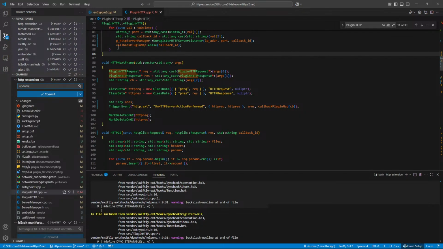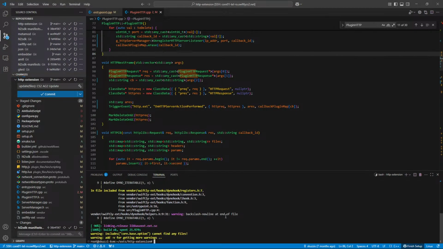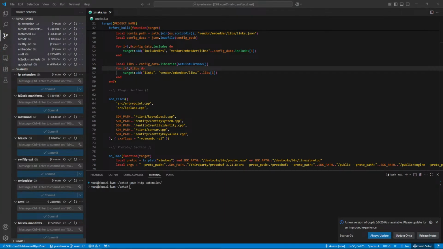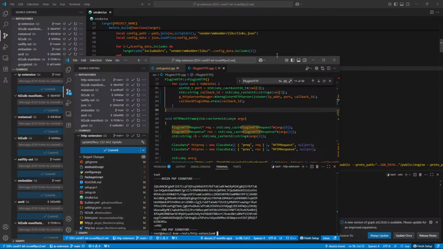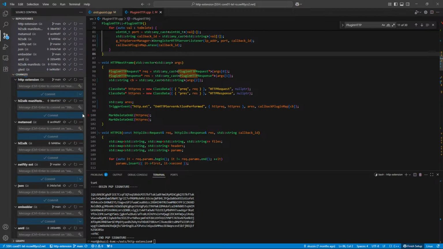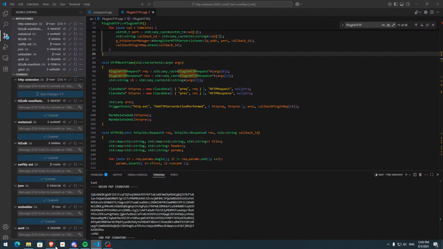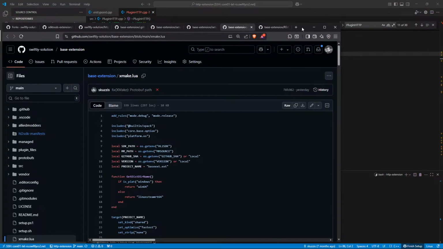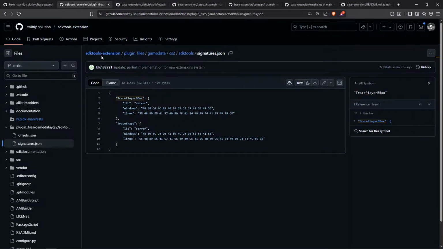Update HTTP, yeah, update files cs2 ag2 update. Now at least I optimized the HTTP. All right. And the only extension standing for update is SDK tools.